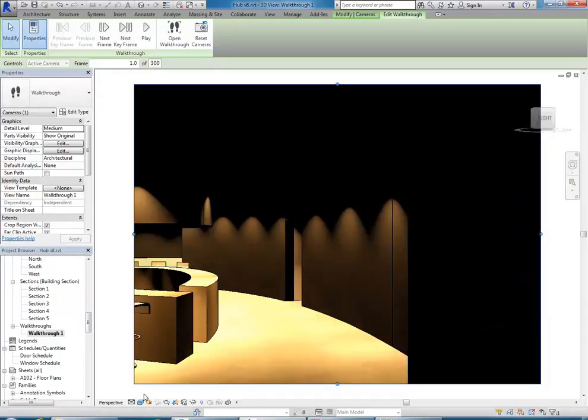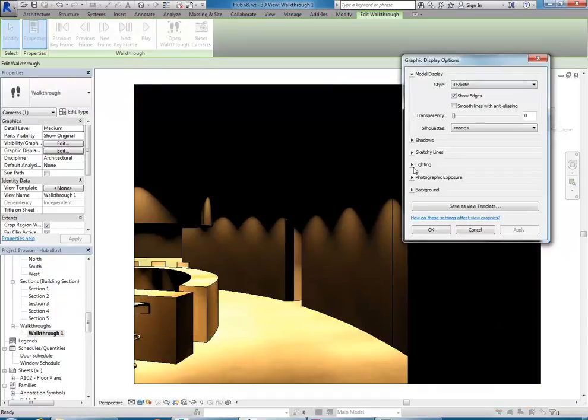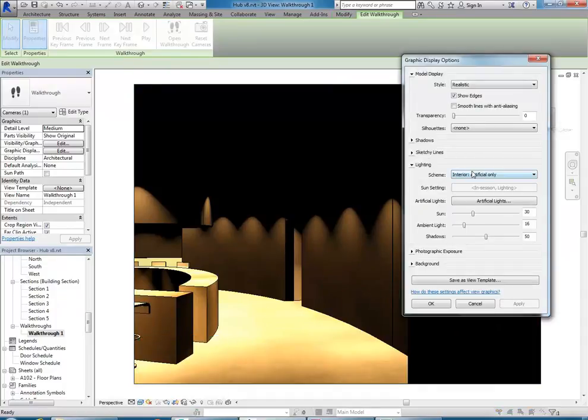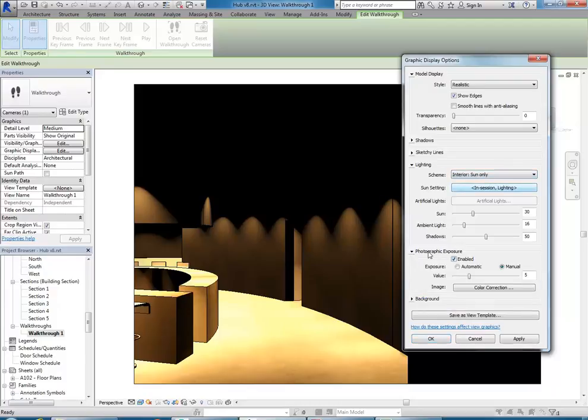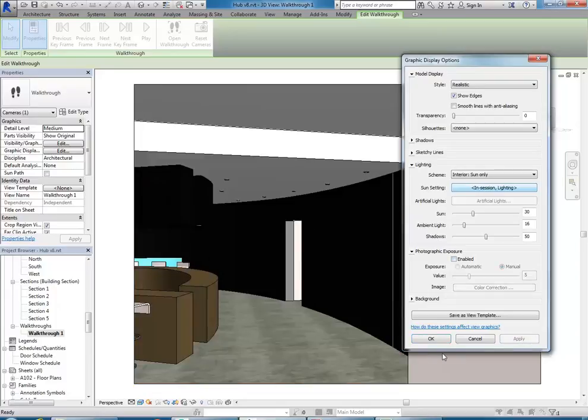So I just want to show you that option. I'm going to set it back in graphic display options to the initial settings under lighting. I'm going to change the scheme back to interior sun only, and then turn photographic exposure back to automatic, apply, and it's back to the way it was.